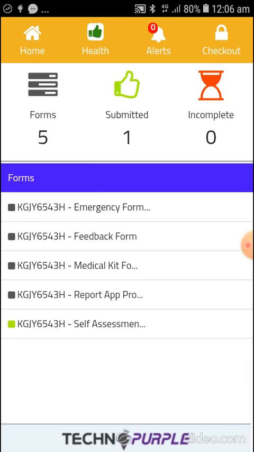You have to fill this self-assessment form daily before 3 p.m. in afternoon. If you will not complete this form up to 3 p.m., then in that case HBVM trust team will call you. Then if during this quarantine period, if you have any kind of emergency, in that case you will fill emergency form.